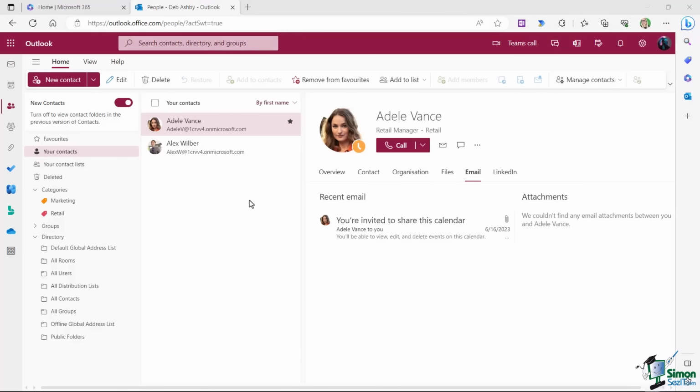In the previous lesson, we started exploring contacts or people in Outlook Online. So in this lesson, we're going to take a look at how we can add new contacts into our address book and how we can utilize that contact information. So notice that currently I'm clicked on the Your Contacts folder.